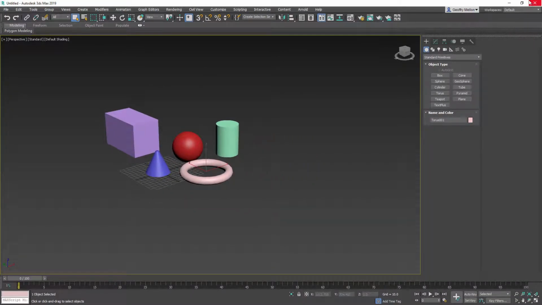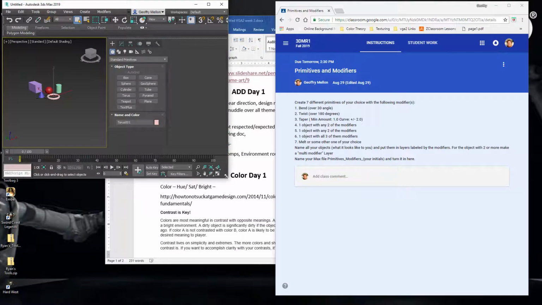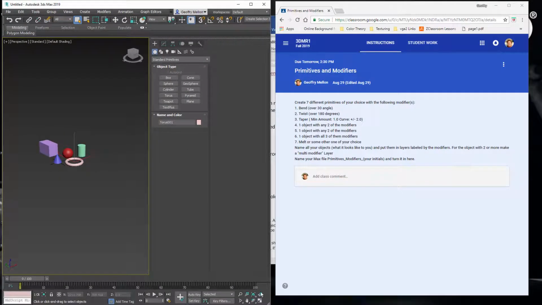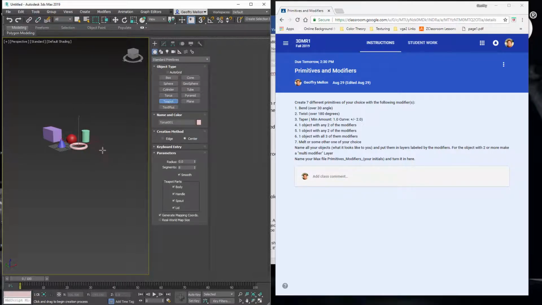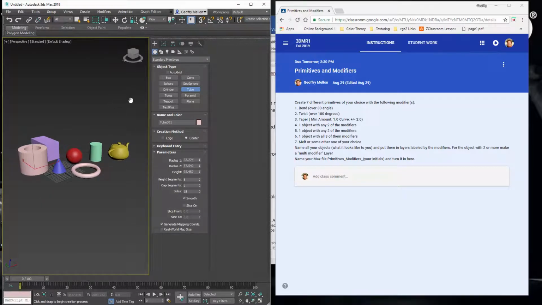So right now, let me pull these out here. Do it this way. Right now I've got 1, 2, 3, 4, 5, and let's do a teapot for fun. And then let's do a tube. And you can use any objects you want. Okay. So name all your objects, what they look like to you, and then put them in the layer.